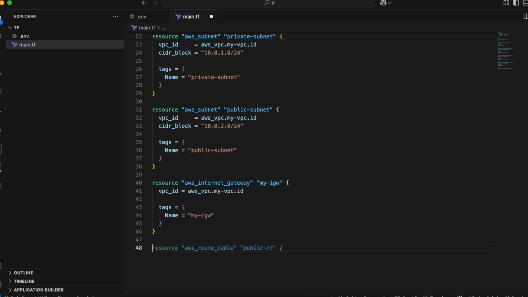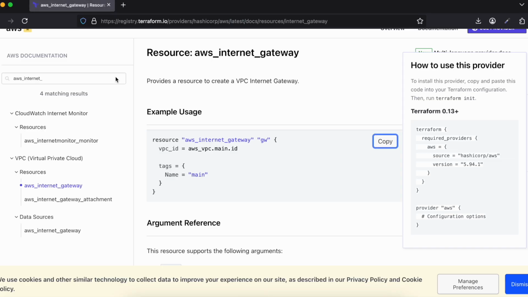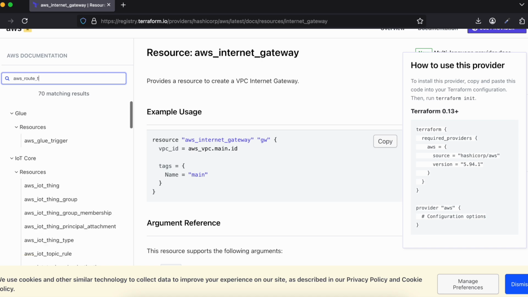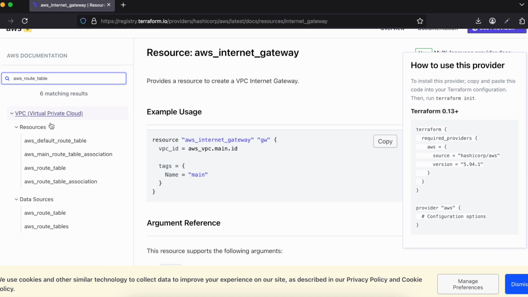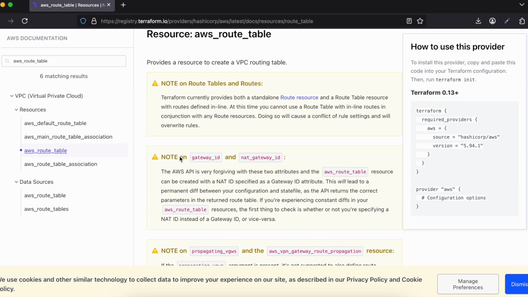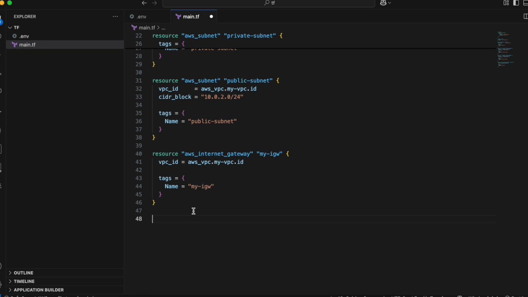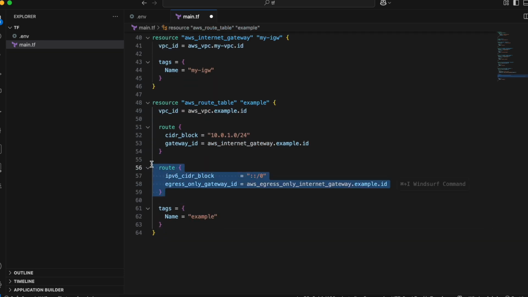Okay, then we have this aws_route_table. So I will just search for aws_route_table, add a space, and here we have this aws_route_table. So again I'll just scroll down. The aws_route_table requires a lot of things. First one is the route, but we can simplify it further. So what I can do is I'll just copy it for now. I'll paste it over here. I'll just remove one of this route.